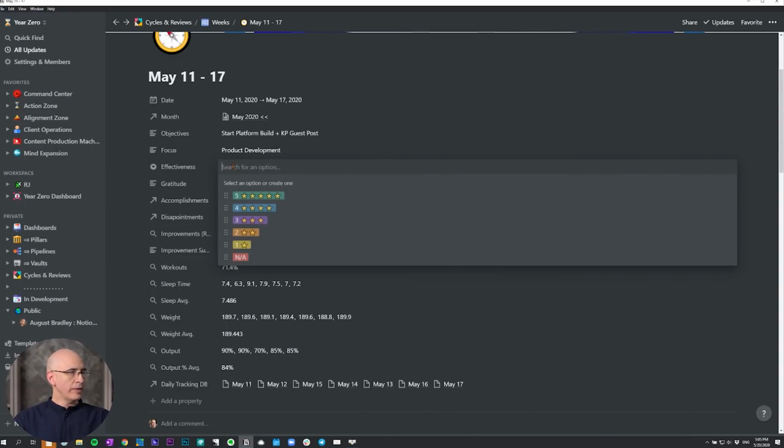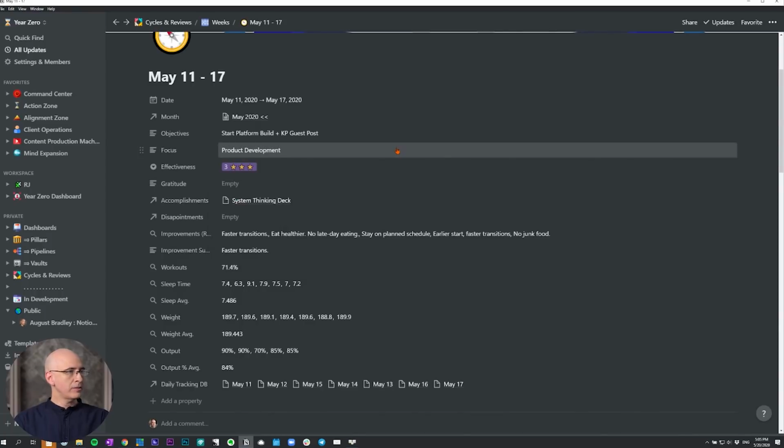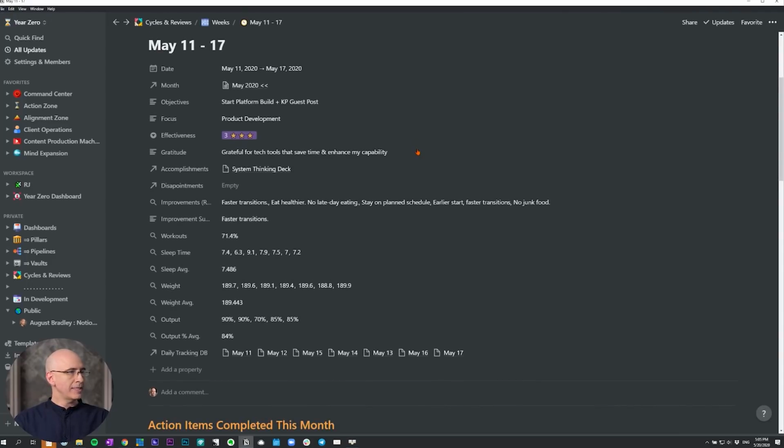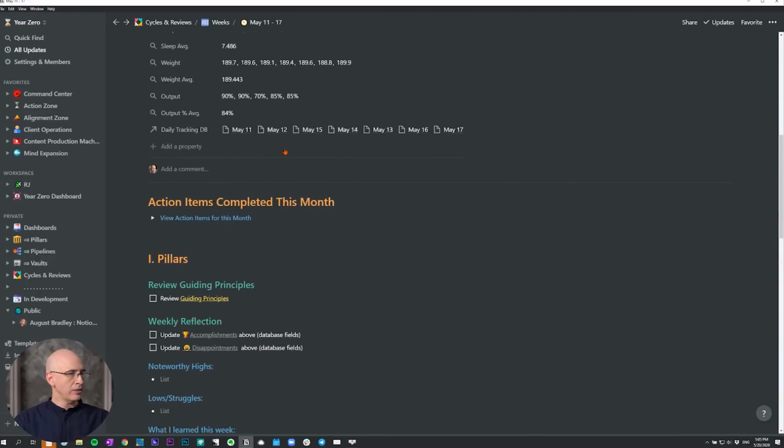Other than that, we will rank our effectiveness. 3 is average. 4 or 2 or whatever it is relative to the average. Gratitude, enter something you're grateful for, and that's it. So this is fast. Most of it's already filled out. You enter a few things and you're done with that super fast.